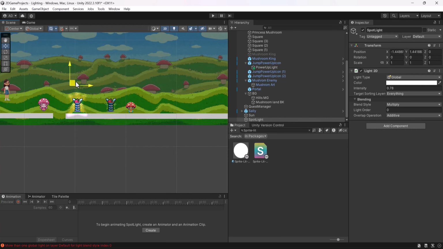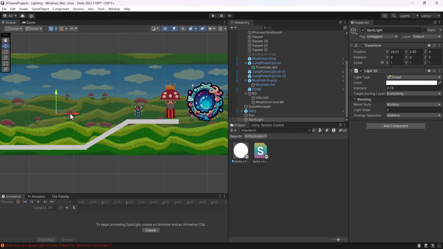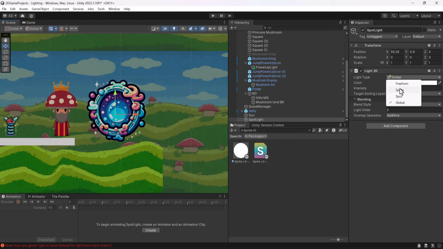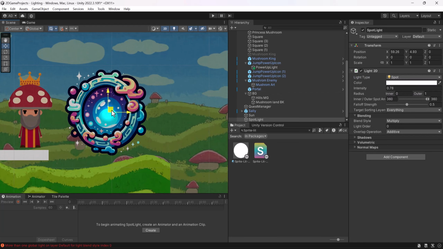And what I'm going to do is move this maybe to the portal and switch this to spotlight. Now what's cool about a spotlight is it's probably what you are thinking of. Let's increase the intensity here. Let's increase the outer range.